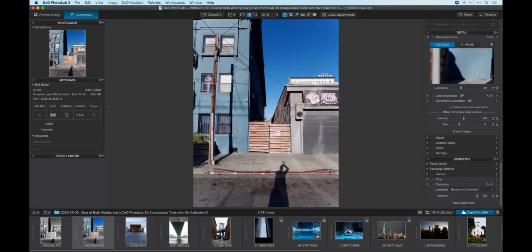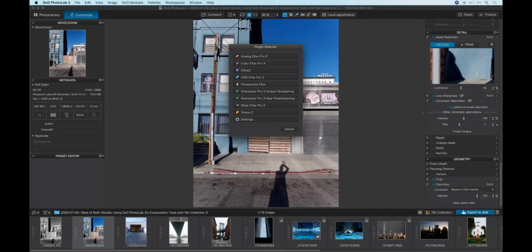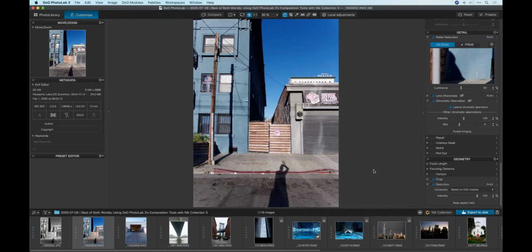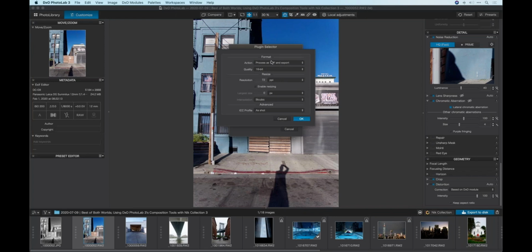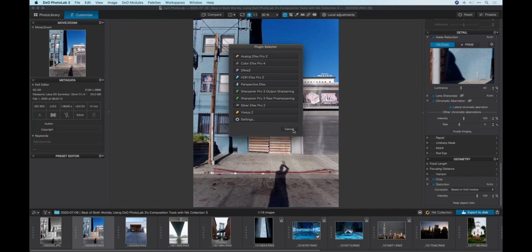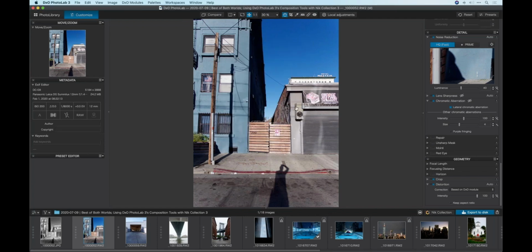Next thing I'll do, before I send this off to a Nik plugin for perspective correction, is ensure that my shadow and highlight detail is in here. Because let's remember that when I send this off to the Nik Collection using this button down here, the image is actually going to be rendered out as a TIFF file. It's going to get rendered as a TIFF, which means it's no longer raw, which means if I'm not careful, I could end up throwing away some highlight and shadow detail.